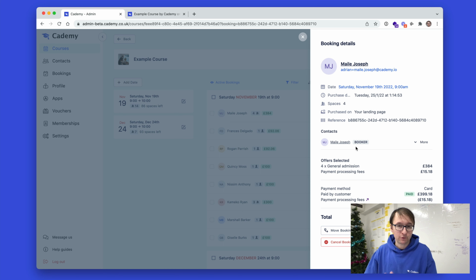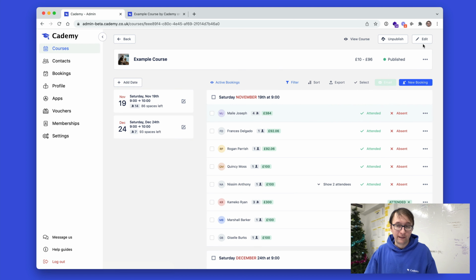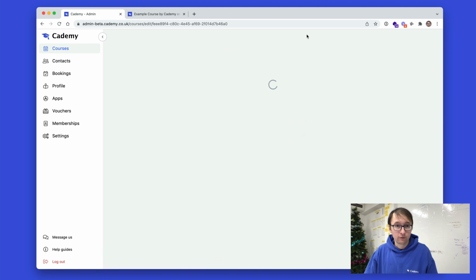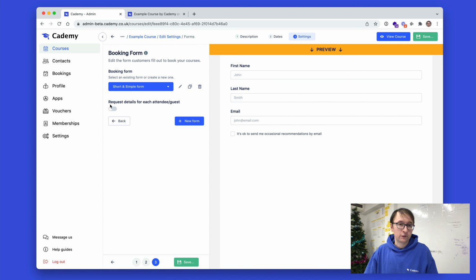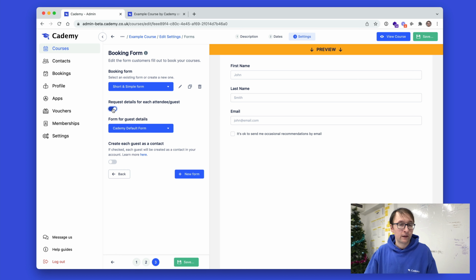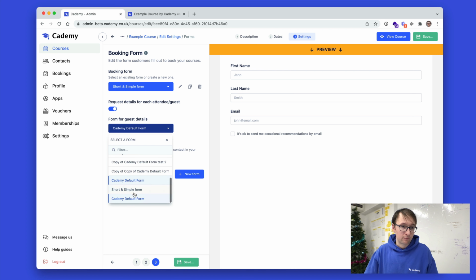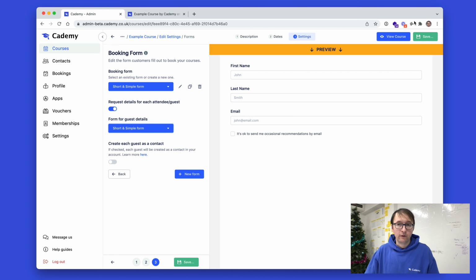Now, if I want to capture the details of everybody that's going to be attending, you can choose to enable an extra option on your course. So if I go into the edit mode for this course, go into settings, and under the booking form, you see there's an option here to request the details of each attendee/guest. If I enable this, I now have the option to choose a form to use for each attendee. So I can pick any of my forms, and in this case, I'll click this option to use the short and simple form. Now I'm going to save.